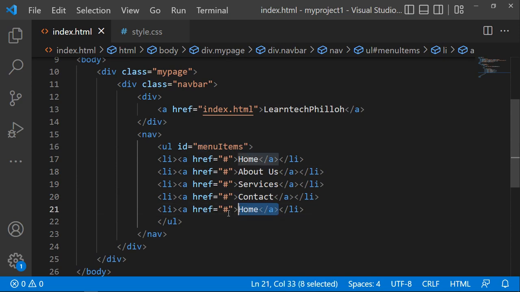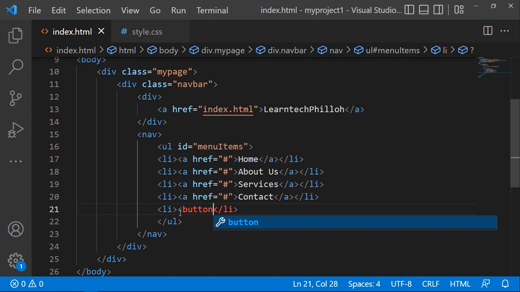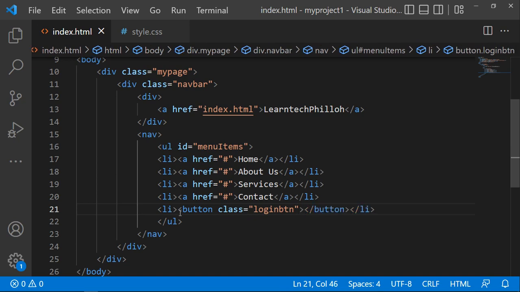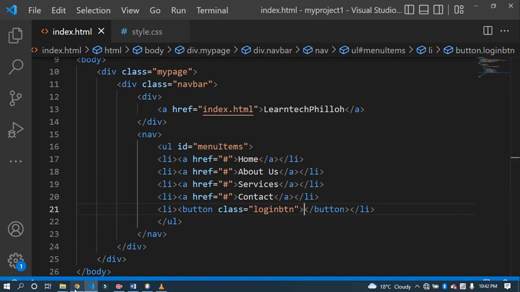At this point you just need to change all this. This one will not be a link, while it will be a button. Okay, this will be a button, and then we can give it a class which is login btn. You can call it login btn at that point. Now that is it.